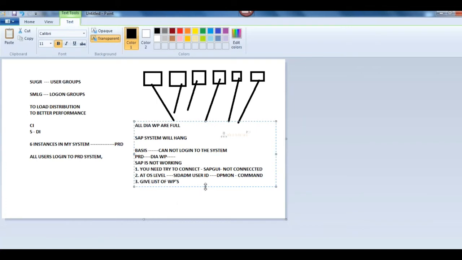Do we have to select any directory while giving the dpmon command? You need to provide dpmon and pf equals your profile path, /usr/sap/SID/sys/profile. Where is my profile stored? /usr/sap/SID.